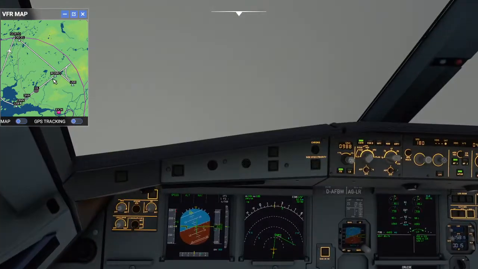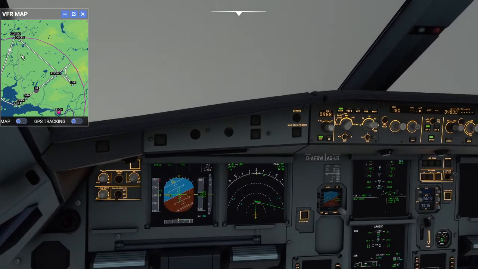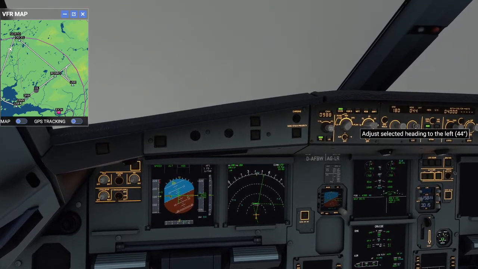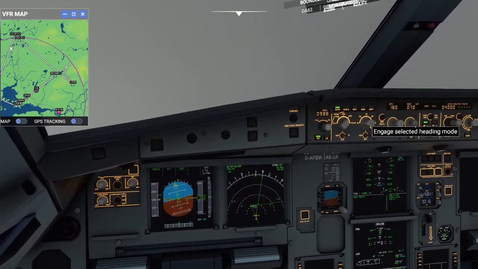Hello, so we're just making the turn here at Gorto. And if you notice the plane here, for some reason this flight plan doesn't work. So this is a good example to show selected heading. You just click engage selected heading, dial this to whatever you want. I'm just using the roller here.